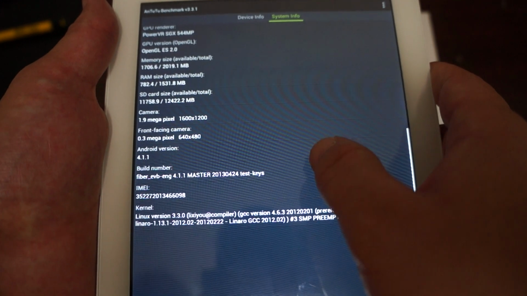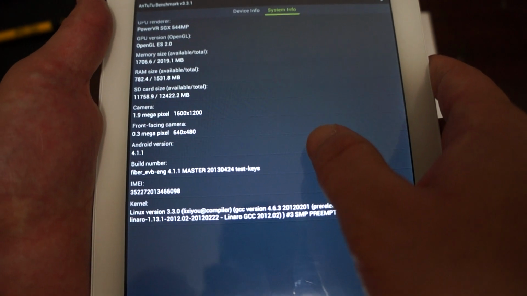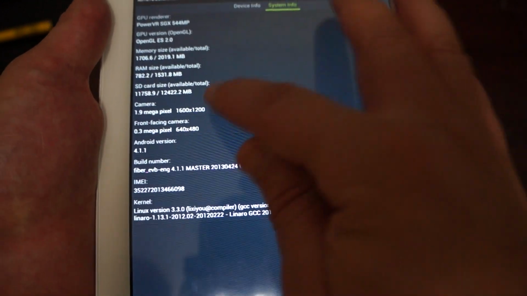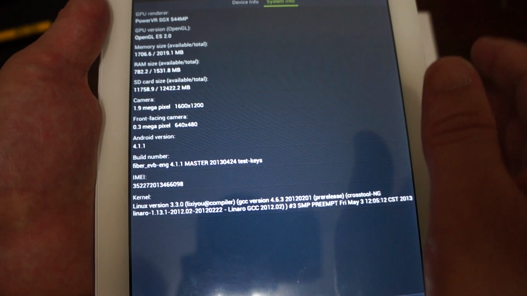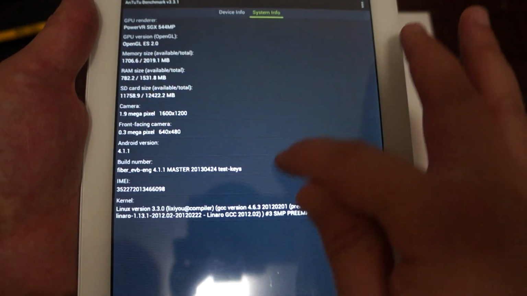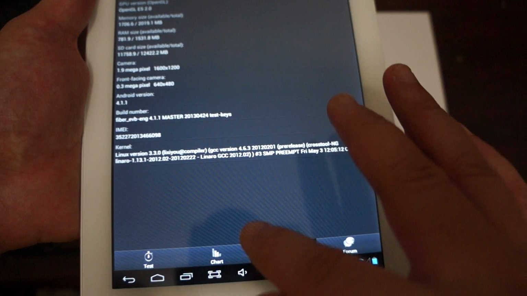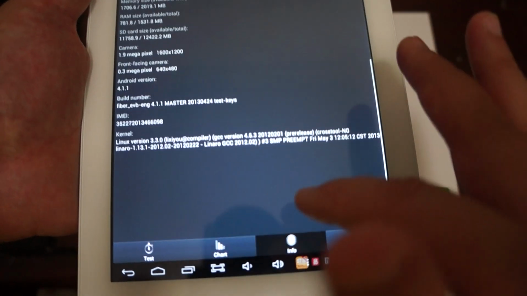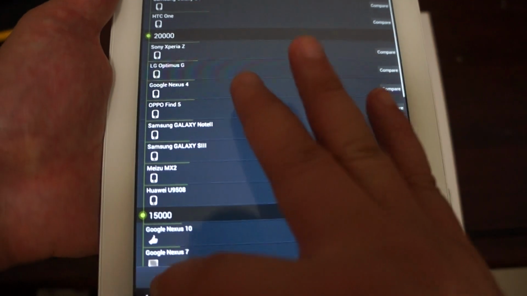16GB ROM, 15.33, 2GB DDR3. The rear camera is 2 megapixels with a 1600 by 1200 resolution, and the front camera right here is 0.3 megapixels, running Android 4.1.